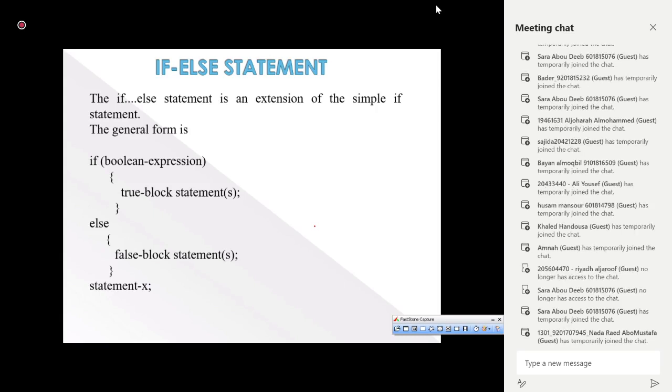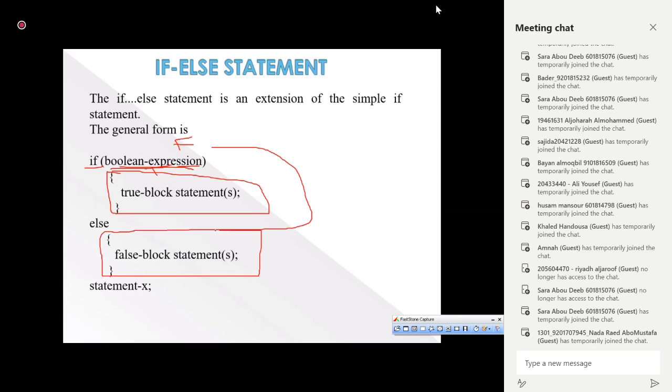The if else statement says we have another block, which is the else block. The else block is executed when the condition or the expression becomes false. So it says that if the expression is true, we execute this if block, and if the expression is false, we skip the if block and execute the else block.